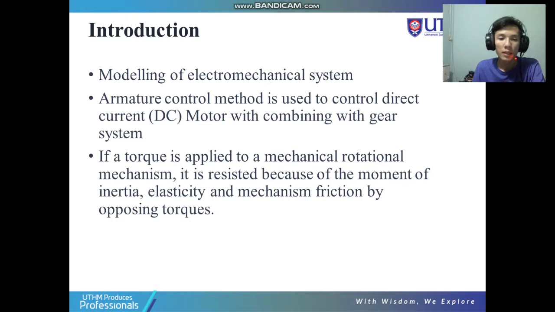A gear is used to increase or reduce angular velocity and torque. A gear added in a rotation system acts like a lever in a translational system. If a torque is applied to a mechanical rotation mechanism, it is resisted because of the moment of inertia, elasticity, and mechanism friction by an opposite torque. So the torque applied and the torque opposed are in opposite directions, and the algebraic sum of the torque acting on the mechanism is 0.